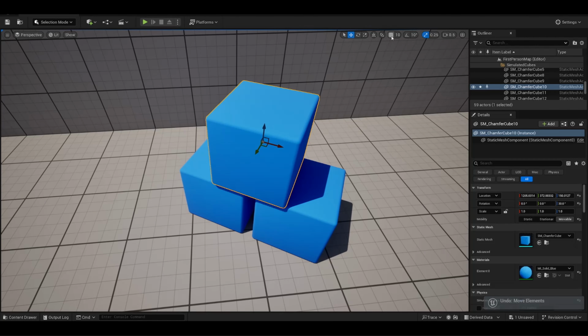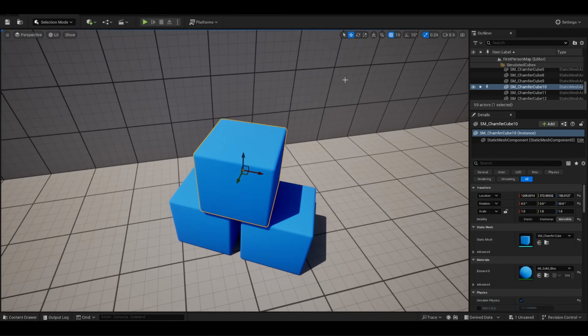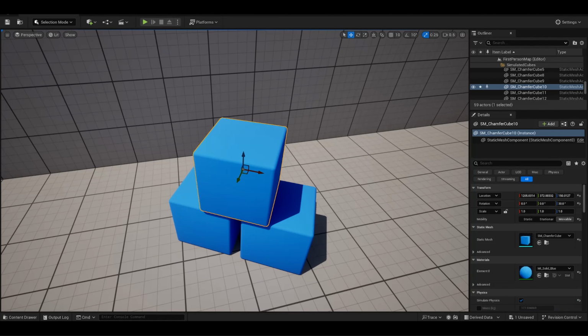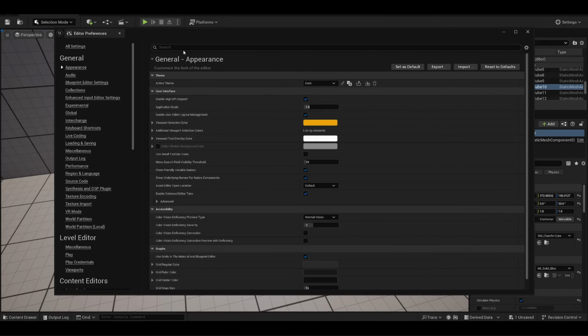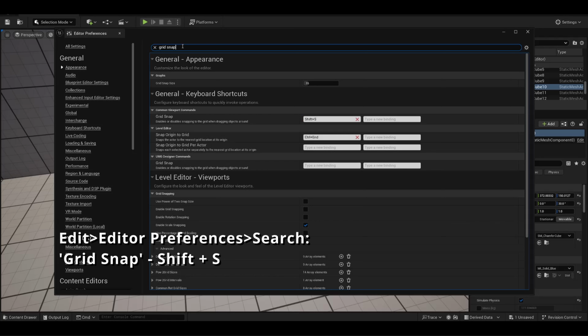Again, it's very simple to select it here, but what I would do is set this to a shortcut as well. So let's go back up to Edit, Editor Preferences. Now look for Grid Snap. And here it is under the Common Viewport Commands. So this is Grid Snap here.